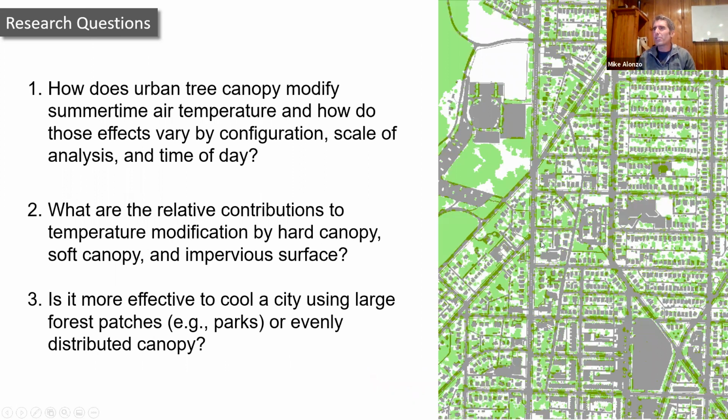So as I've been alluding to, we wanted to look at the modification of air temperature by urban tree canopy, the scale of analysis, which I won't really talk too much about, it's a little in the weeds, and how the cooling varies by time of day. That's one of our key contributions. Then the configuration, the site effects, hard canopy and soft canopy, hard being over impervious, soft being over pervious. And ultimately, is it more effective then to cool a city using large forest patches or evenly distributed canopy?